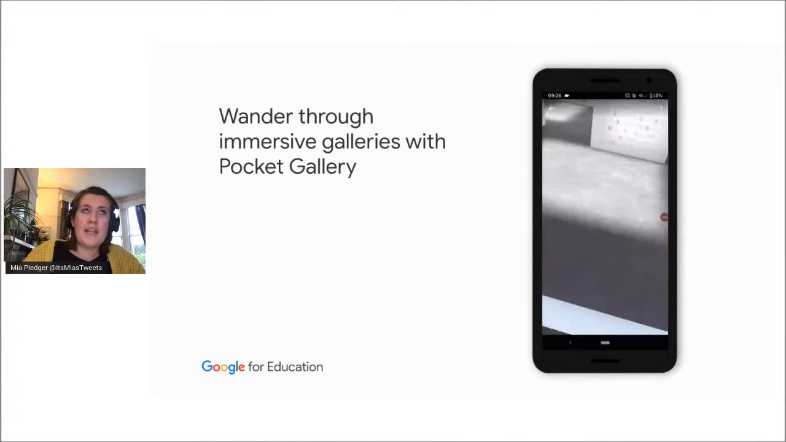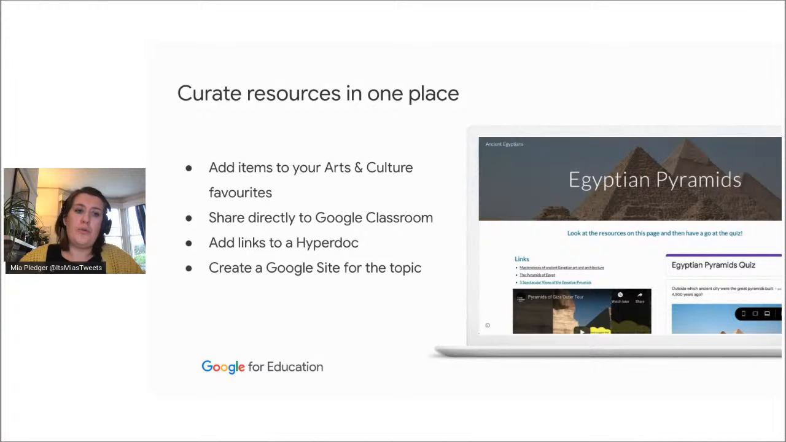So it's really helpful to curate some of that content in advance in one place. First of all, you could just use the favourites function within Arts and Culture itself, which is how I put all of the resources I wanted to show today together. Or, like I said, everything on Arts and Culture you can share directly to Google Classroom. So if Google Classroom is your go-to place for sharing resources, then you can post them directly to there.